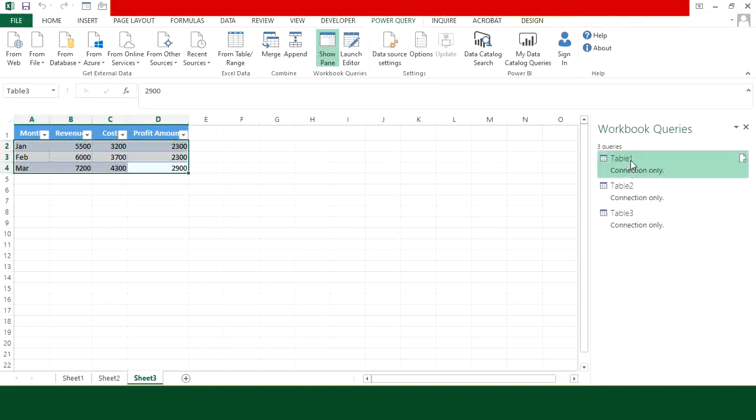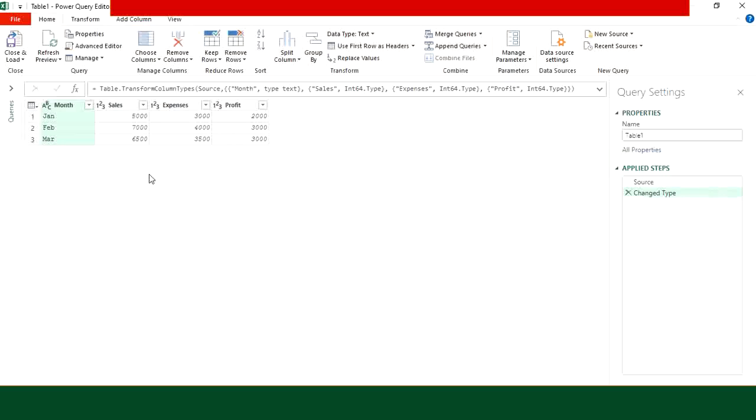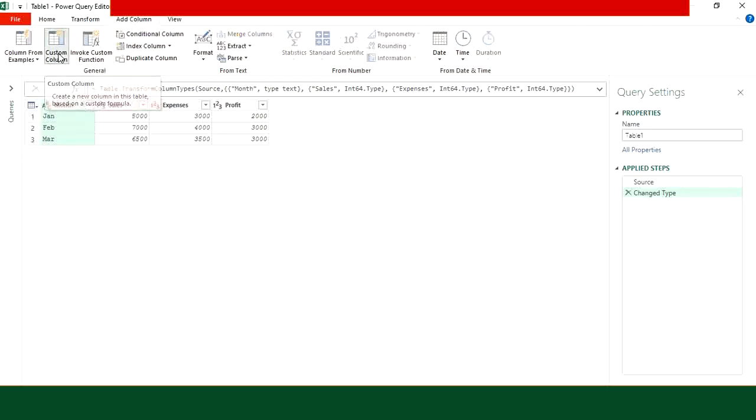Now double click on any connection and this will lead us to the Power Query editor. Now I want to add an extra column here before moving forward to the next step because I want to represent which information is coming from which sheet. So let's add a column of our sheet names as well. For that purpose, go to Add Column and choose the option Custom Column.